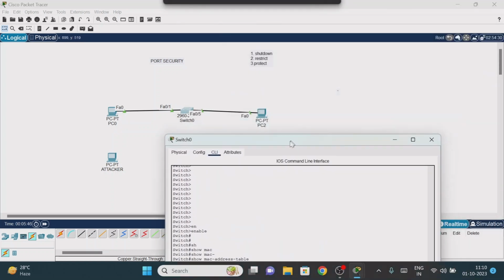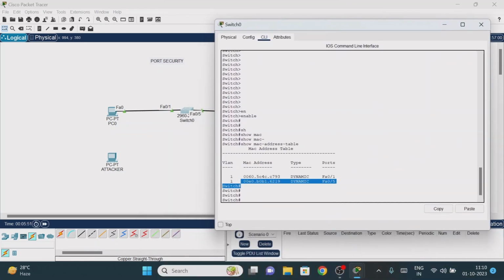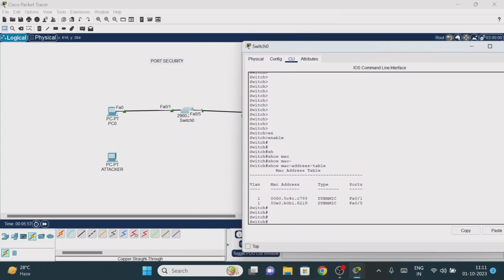This is one more switch port, one more PC. What is this MAC address value? This MAC address value is this one. Now what I'm going to do is, out of FA0/1 as well as FA0/5, we can protect any port. So for demonstrating port security, I'm going to consider the FA0/1 port.